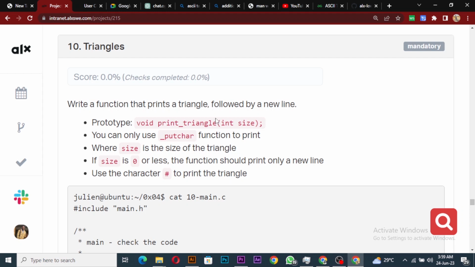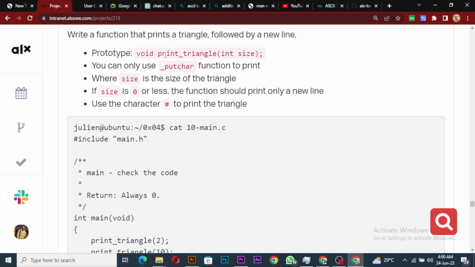Okay guys, so in this one we have to do part 11 number 10. It says write a function that prints a triangle followed by a new line, and then this is the prototype. We have to use _putchar, where size is the number of sides of the triangle. If size is 0 or less, the function should print a new line. So if it is higher, it should print the triangle.